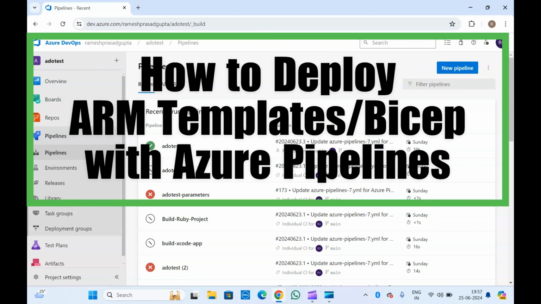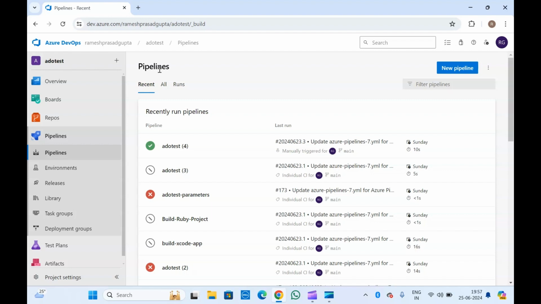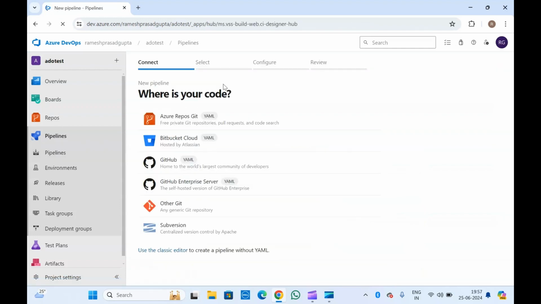In this video, we are going to learn how to deploy Bicep and ARM templates from Azure pipelines. Okay, so let's start. First, we'll go to the pipelines to create the new pipeline. We'll have to click the new pipeline. Here, we'll try to create a basic pipeline just to show you how we can deploy ARM templates and Bicep from this Azure DevOps.